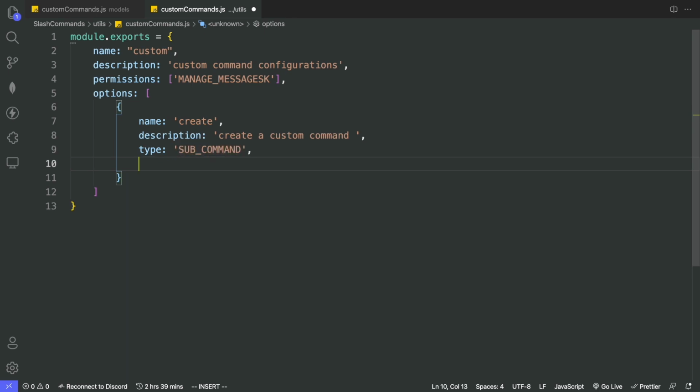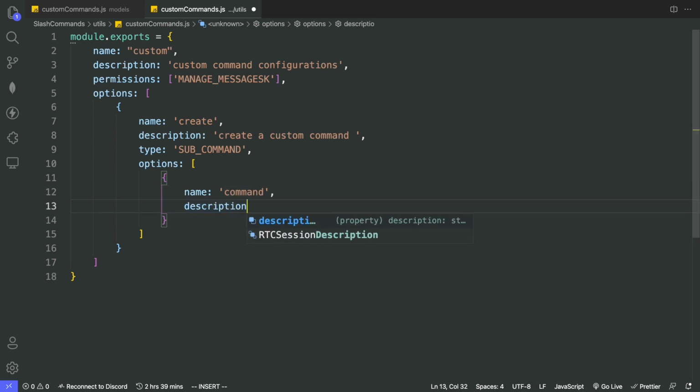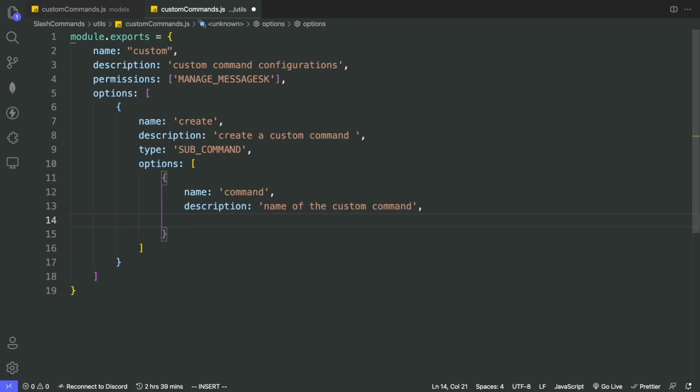And then in this sub command, we're going to have some options. So options, name will be command. This is the command that we're going to create. Description, just going to call this name of the custom command. And then we can do type. This is going to be a type of string.